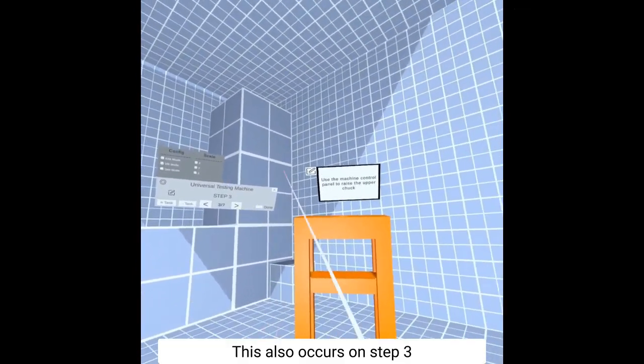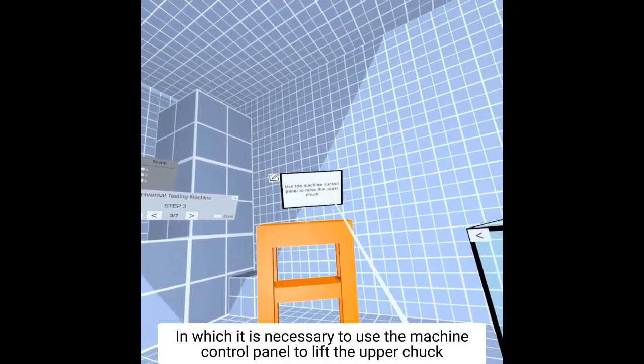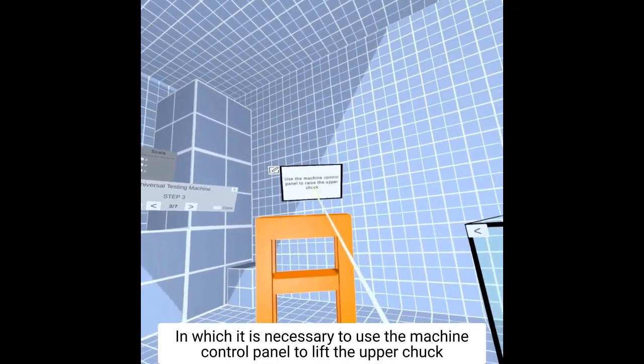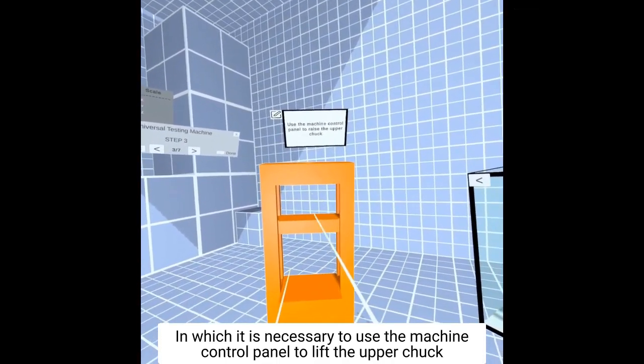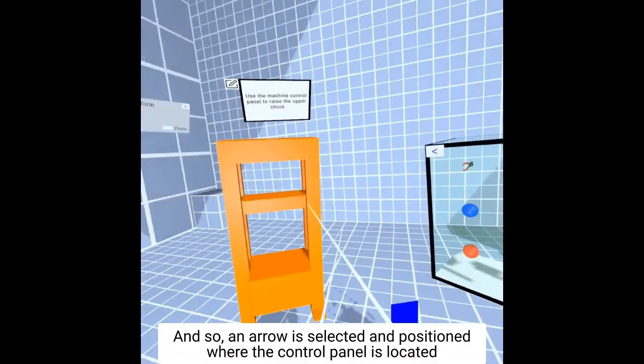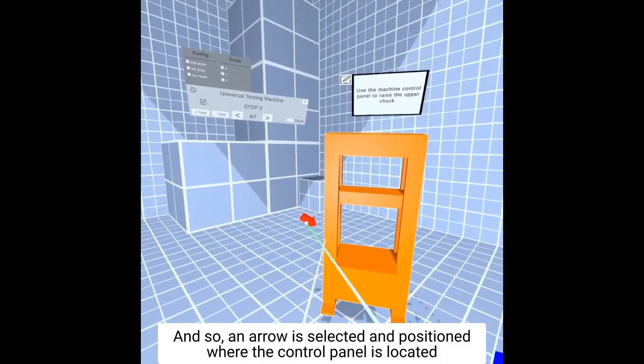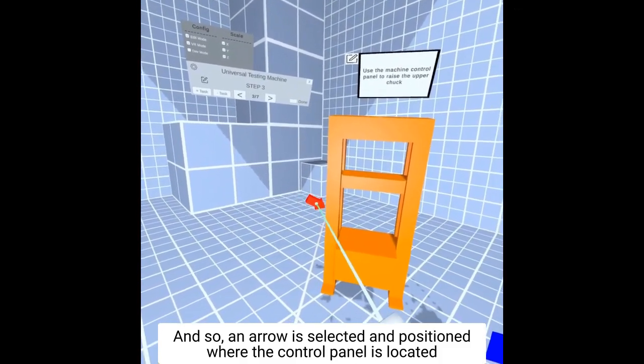This also occurs in step 3, in which it is necessary to use the machine control panel to lift the upper chuck, and so an arrow is selected and positioned where the control panel is located.